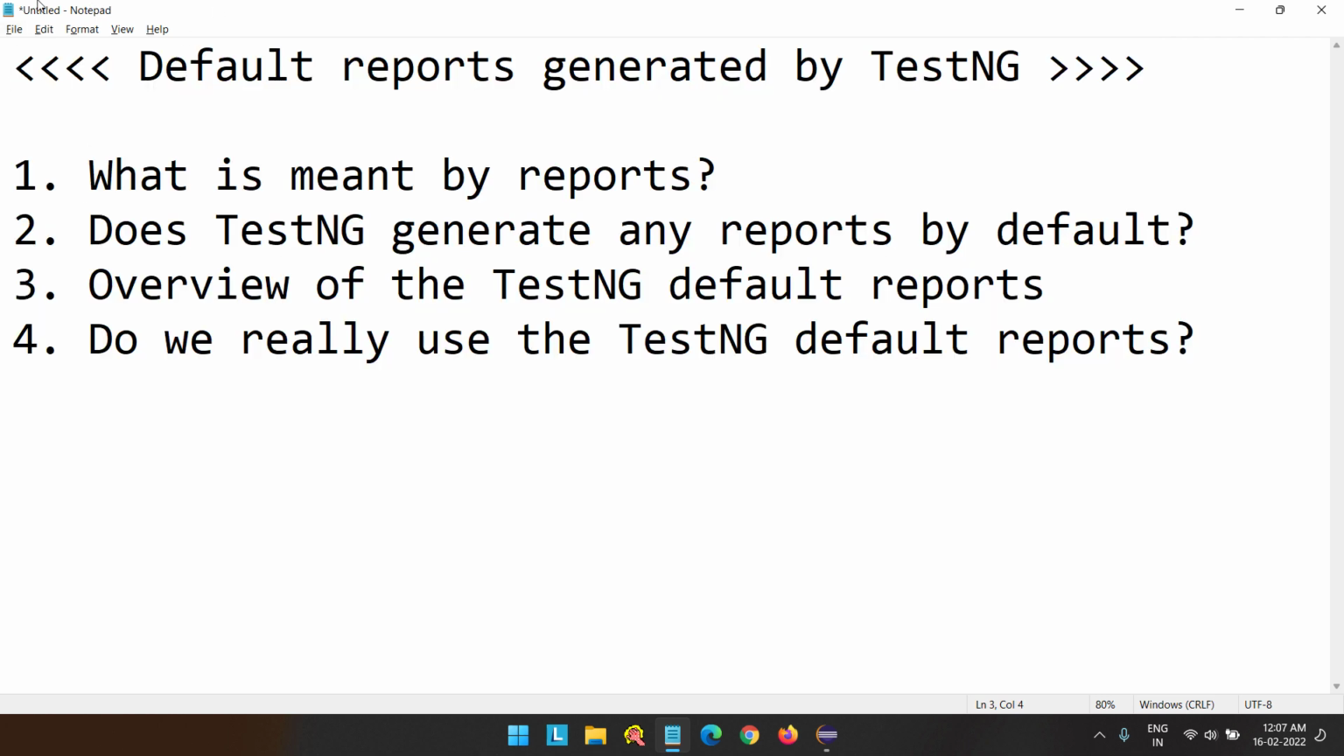First, what is meant by reports and why do we need reports? Whenever you are executing any test or tests, that means a single test or multiple tests, you need to track some information, right? Like what is the status of your test execution, how much time your test is actually taking, and if the test failed, what is the exception actually? All this information you need to track, right?